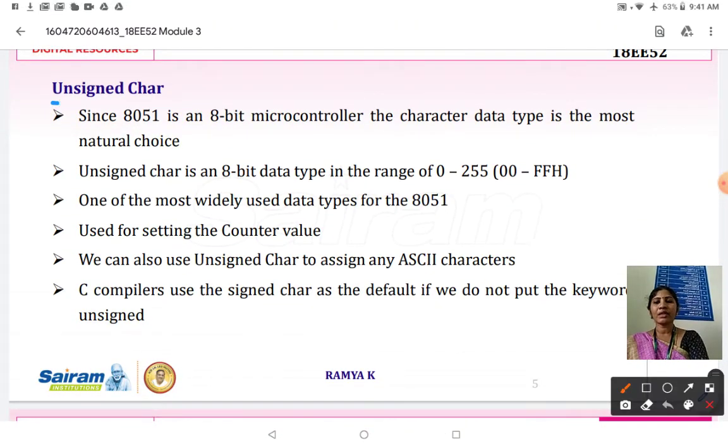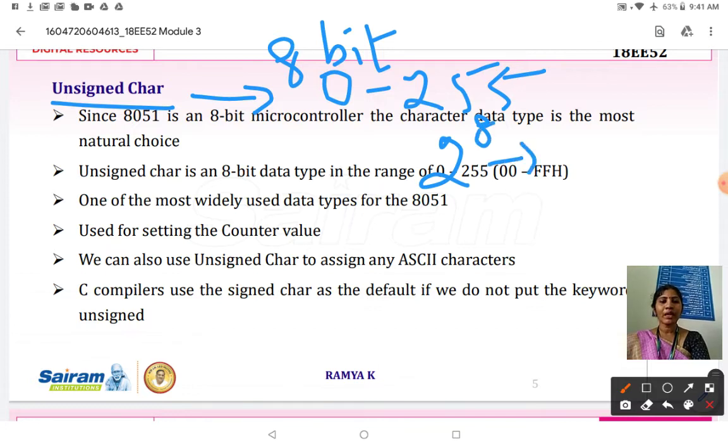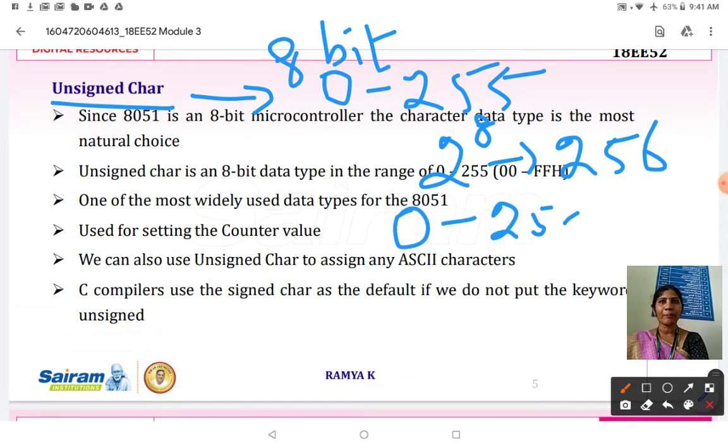So take the first data type: the unsigned char. The unsigned char is an 8-bit data type. The data range for unsigned char is from 0 to 255. Why? Because it is an 8-bit data type, we use 2 power 8, which means 256. Therefore, the data range for unsigned char is from 0 to 255, that is, in hexadecimal, 00 to FFH.